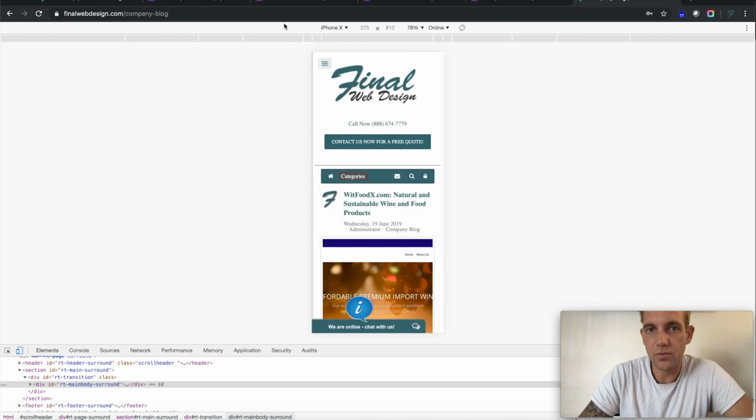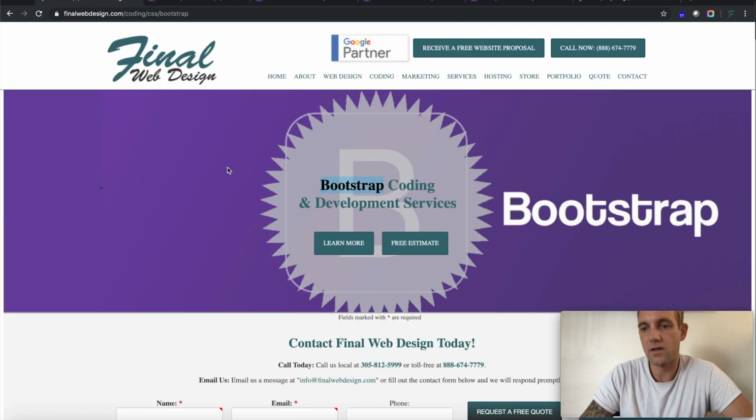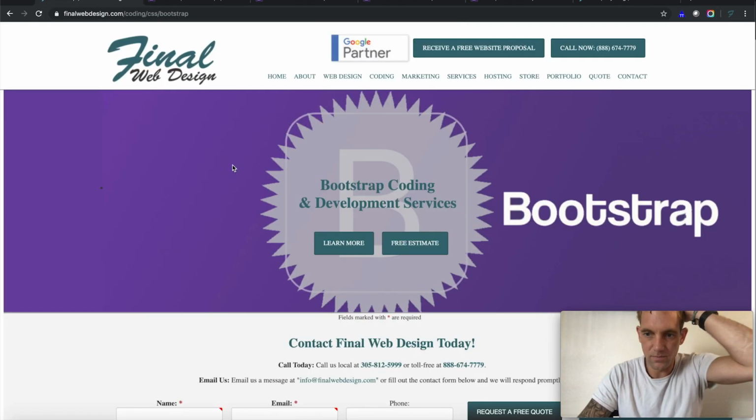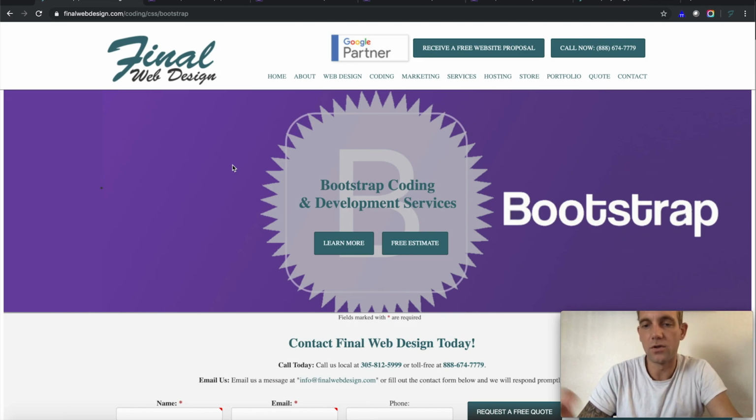So, guys, that's Bootstrap in a nutshell. Again, it's a very popular CSS framework. You're going to come across it. Learn it. It's fun. You can play with it, do a lot of cool things. It's not going anywhere. It's been around now for quite a while.